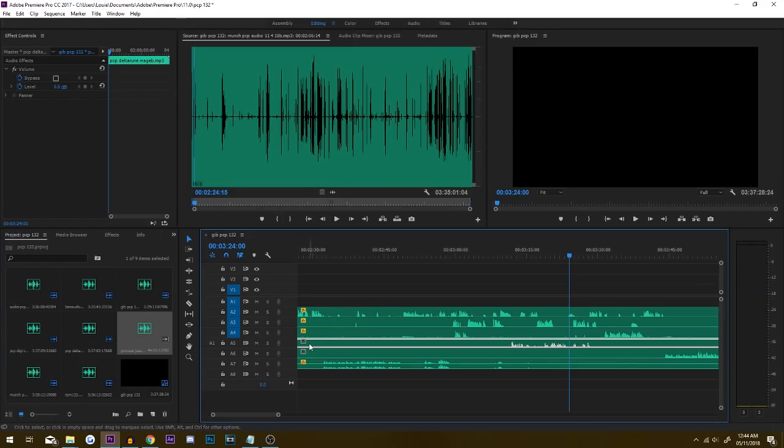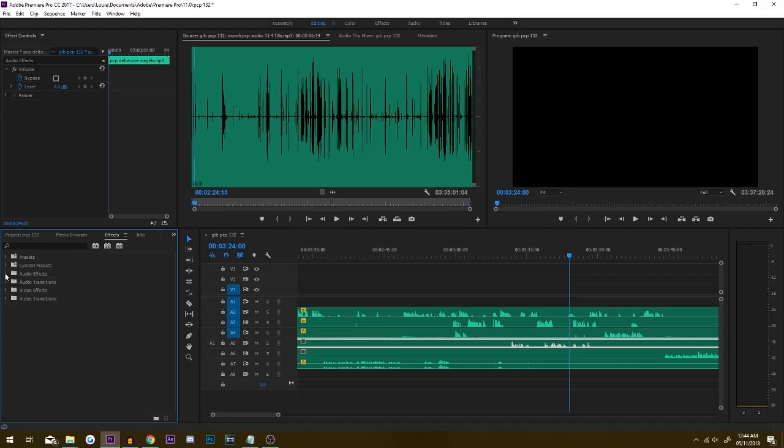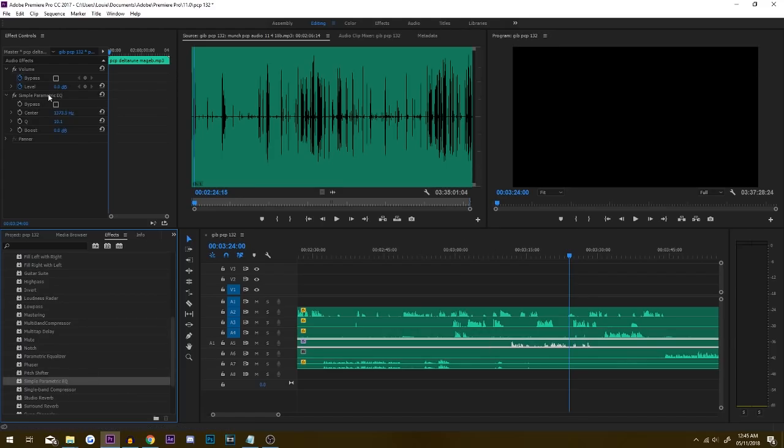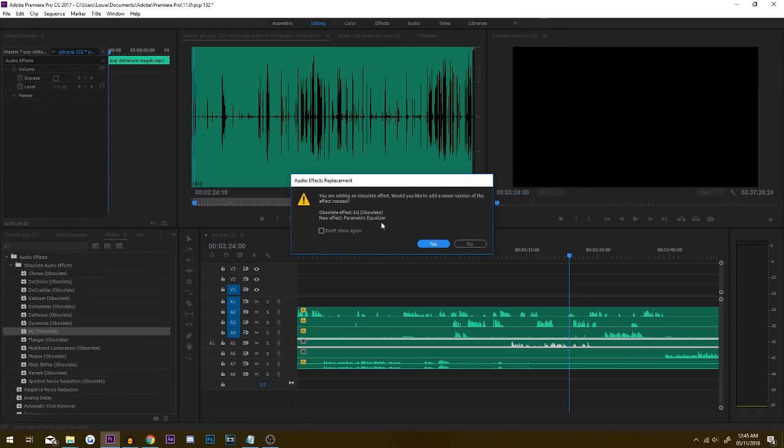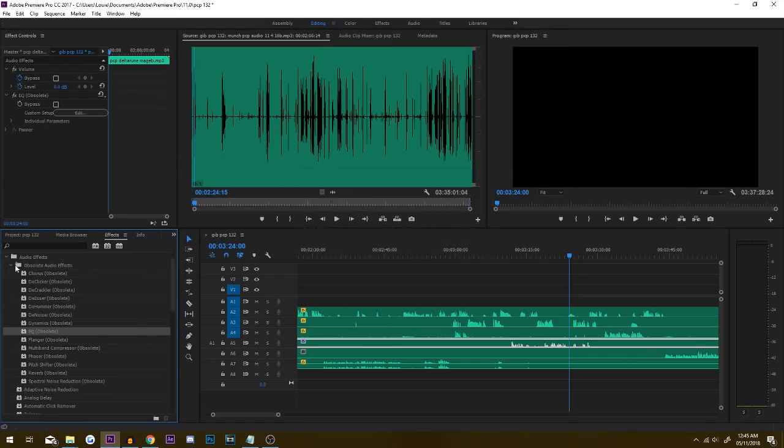So, what we want to do with this is we want to go to Effects, and Audio Effects, and EQ? Parametric EQ? There's so many different EQs, I don't even know which is the right one. Parametric Equalizer. See, that's why I hate everything. It's called Parametric Equalizer now. They just got rid of the EQ terminology.